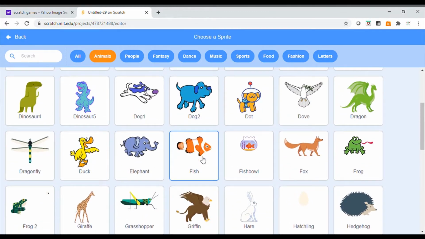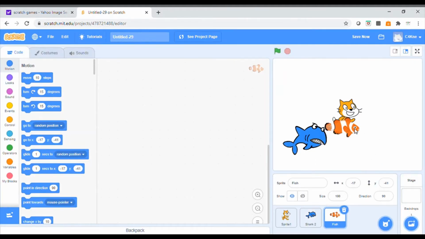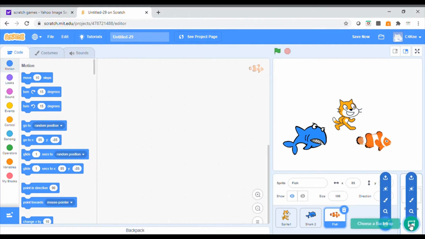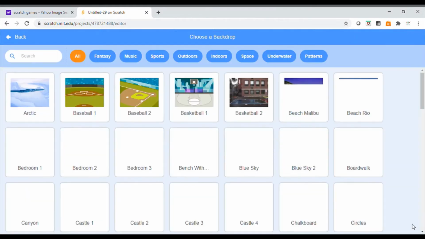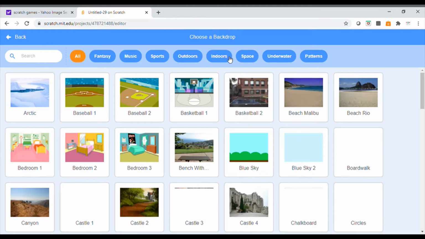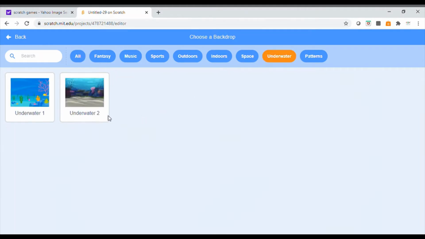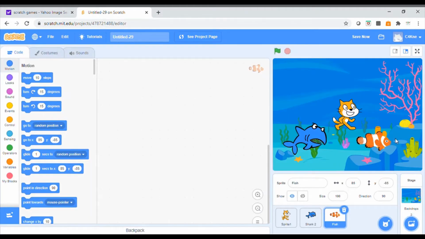So I've got a fish here, I might have some other ones. I'll choose that one for now, but as you can see, did you see that it changed? There's lots of different costumes, so I might choose this one, I might choose a different one in a moment. Next thing I'm going to do is go down to my right here and choose an underwater background. So underwater, I'm going to pick that one, okay?